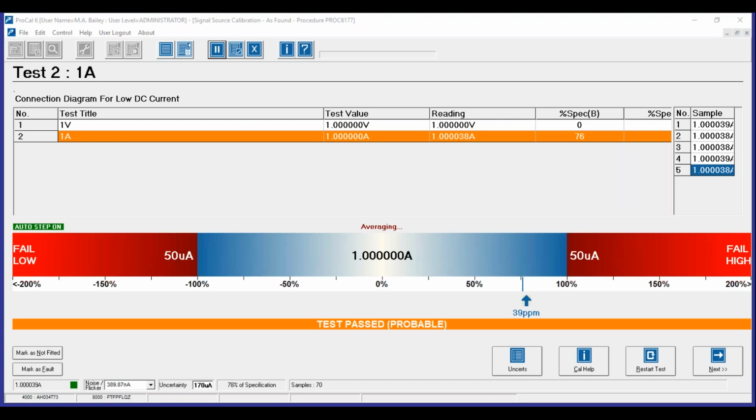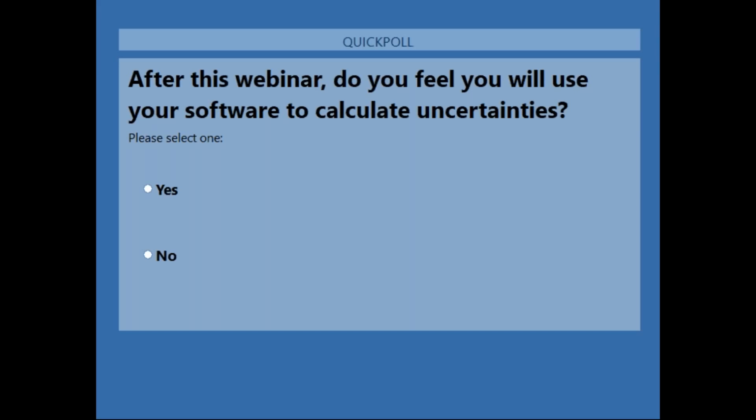So as we're nearing the end of the webinar, I just want to launch one final poll, just asking that after this webinar, do you feel you will use your software more to calculate uncertainties? The whole goal of this webinar was to explain how ProCal performs the uncertainty calculation. Although it is explained in the manual, sometimes having the visual guiding through writing a couple of uncertainties and customizing the budgets, seeing what the buttons do, we've found can really help in a controlled environment.